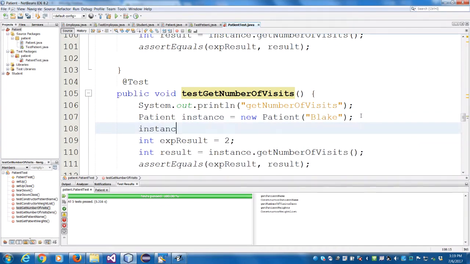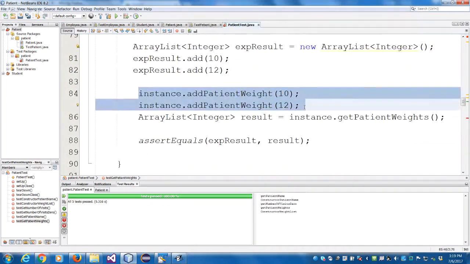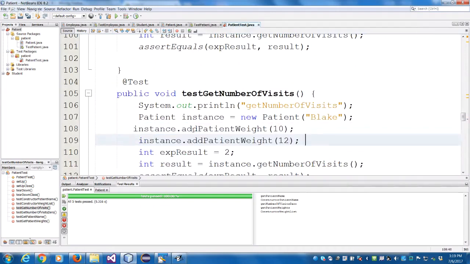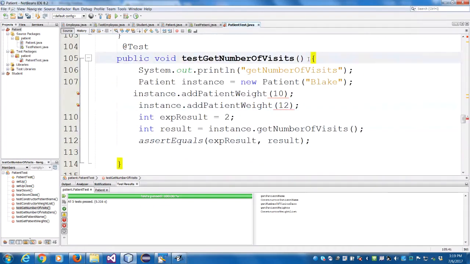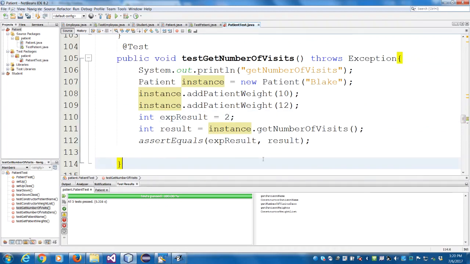You go instance. We've already done this actually. So let's copy. I've already added 2 weights here. You could add 5. You could add 10. Nobody stops you. So you add 2 weights, and since it is throwing an exception, add throws exception here. See, everything that you've learned, you have to still use it. I was adding and I didn't have a throws exception here. It came up with an error for me saying you can't use this method. It is throwing an exception. So what did I do? I created Blake, and for Blake, I added 2 weights. I said the expected result is 2 and it should match. If the test passes, that means get number of visits is working properly.